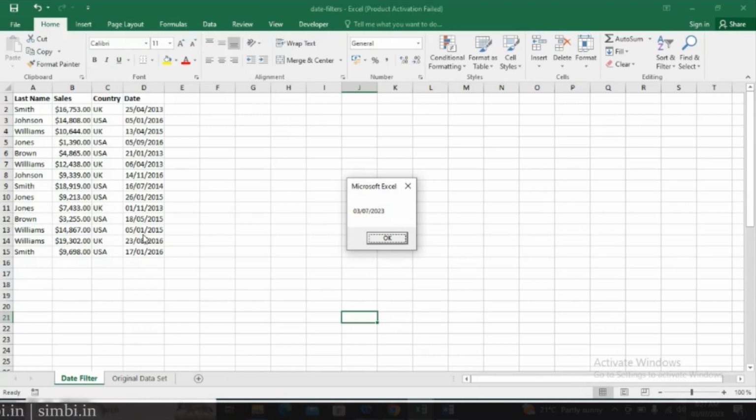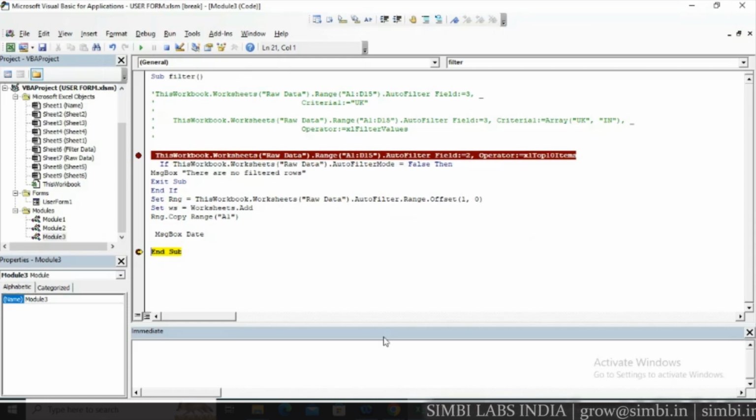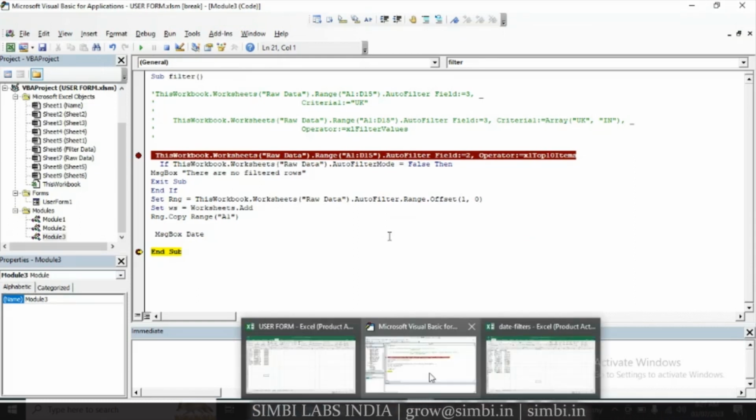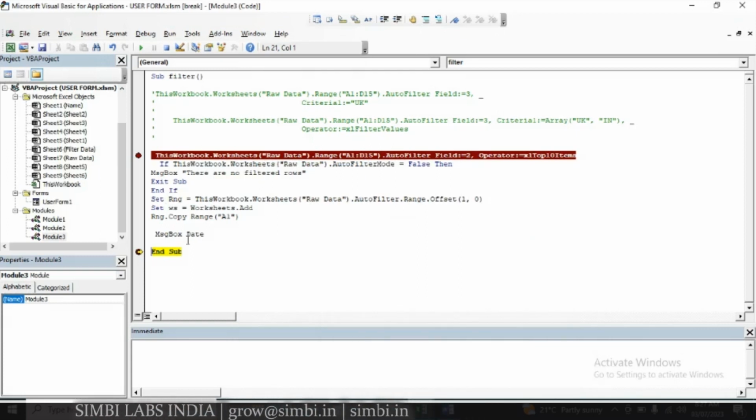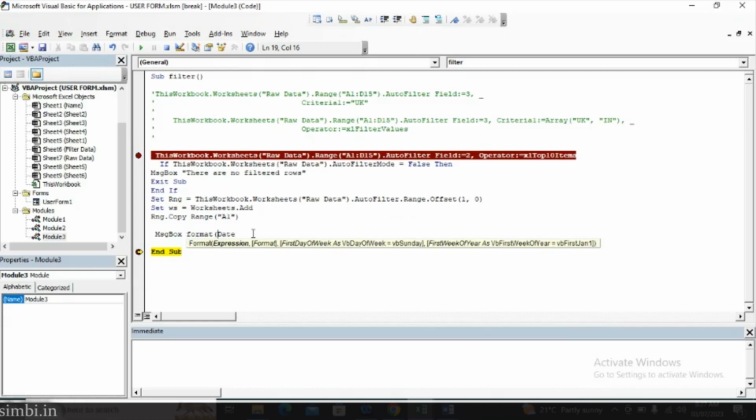Suppose in your system it is different, where the month comes first, it will display like that. So if you want to format it in some other way, what will you do? Format date. Now it is displaying in month, date, year, right? 03 is date only. Okay, it is the correct format.